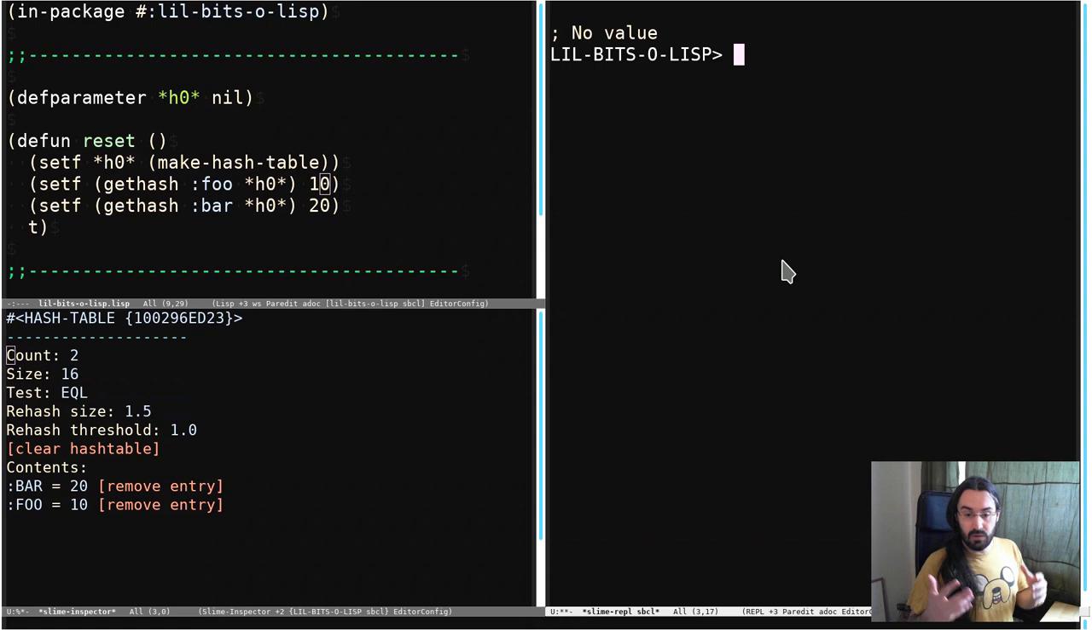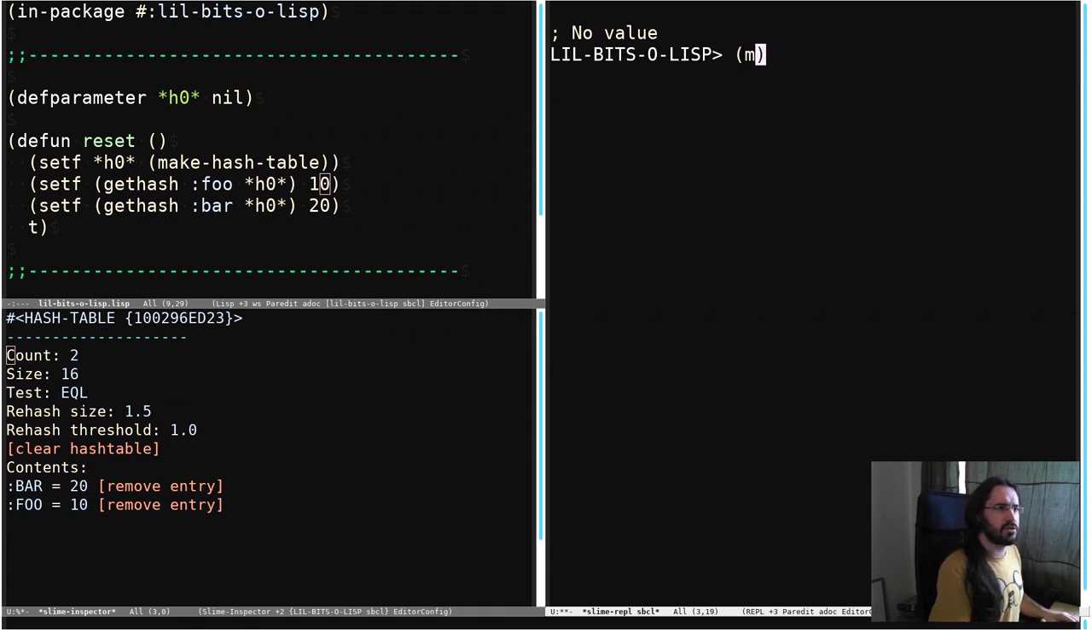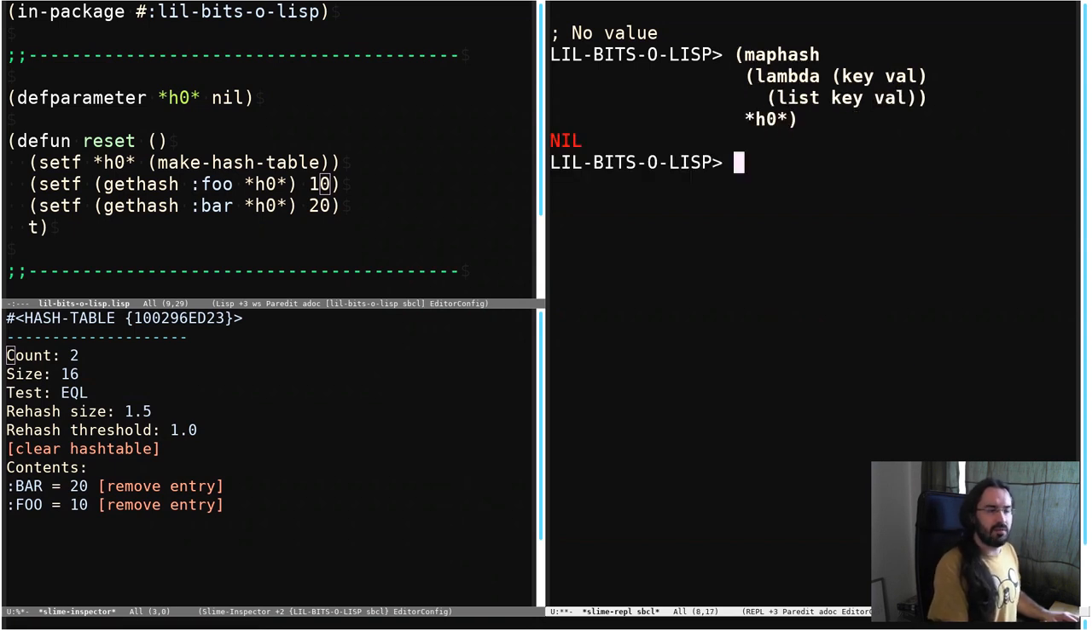All right, so now I want to do something with this. Let's say we should just get all the values from this. So let's do maphash, and then we pass a function which takes a key and a value. Actually, no, let's make lists, let's make pairs of keys and values, and then we pass in h0, right? And we get back nil.